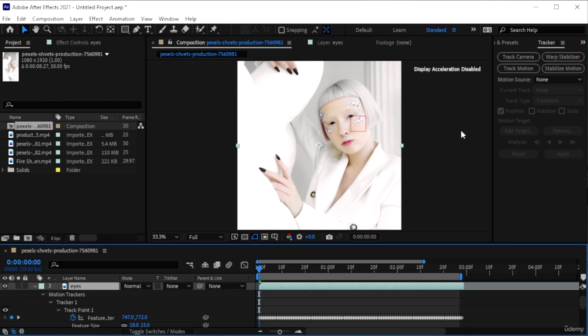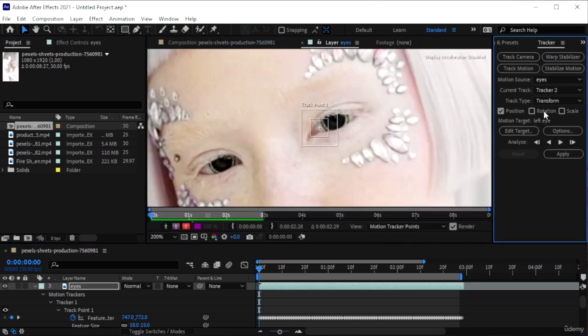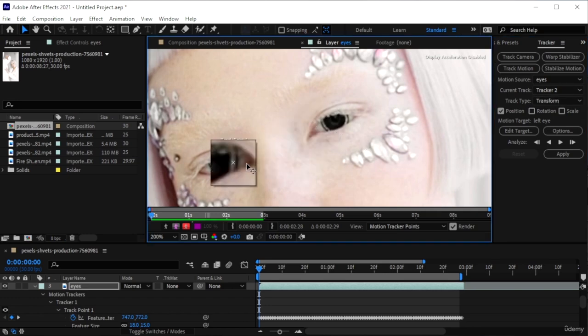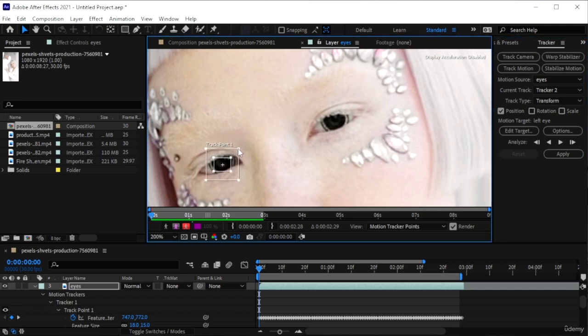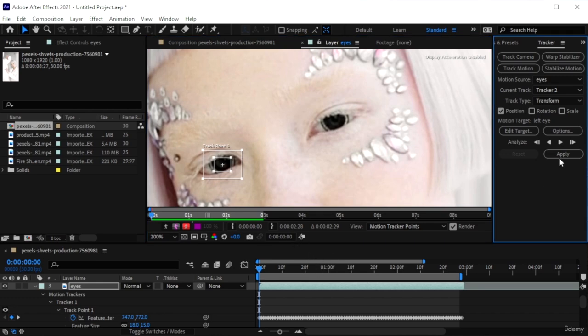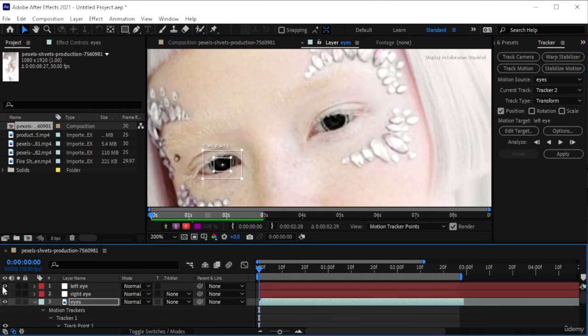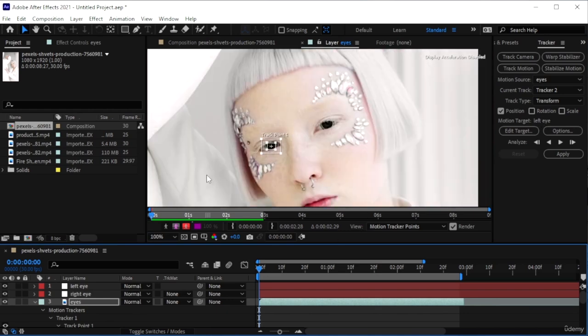So we need another tracker. Hit track motion again on the same motion source. Now we have tracker 2. So they're two different things. Drag this on the other eye. And just adjust the little boxes. And I'm going to turn on left eye. Now this is on left eye itself. I'm going to zoom out so if at any point it jumps, you can just hit space and do what we mentioned. Let's hit the Analyze Forward.